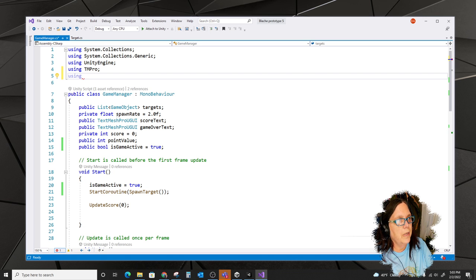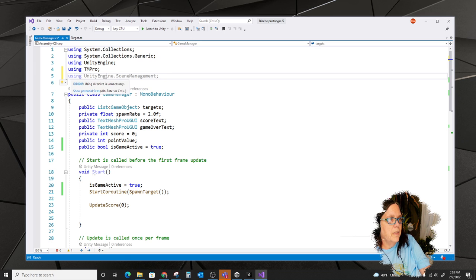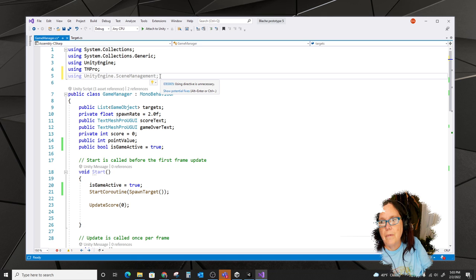So we're going to be using Unity engine, and so you can even just go down here and say UnityEngine dot SceneManagement, and that's the engine that we're going to be using. We're going to be using UnityEngine SceneManagement, and that's the one that's going to allow us to access this button that we have created. Once we start to use it, then this will no longer be gray. Right now, since we're not using it, it is grayed out.